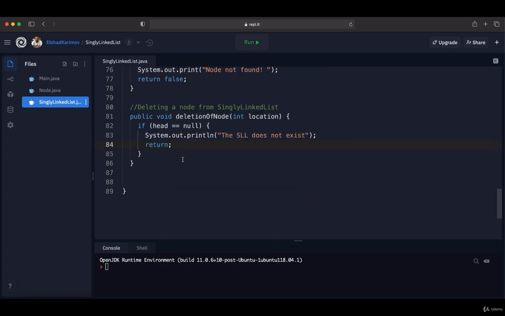Then the first condition is we want to delete a node which is the first node in our single linked list. So in this case the location parameter will be 0. So I'm going to put an else if condition like this: else if location is equal to 0, then it means that we want to delete a node from the beginning of the single linked list. So we want to delete the first node from the single linked list.